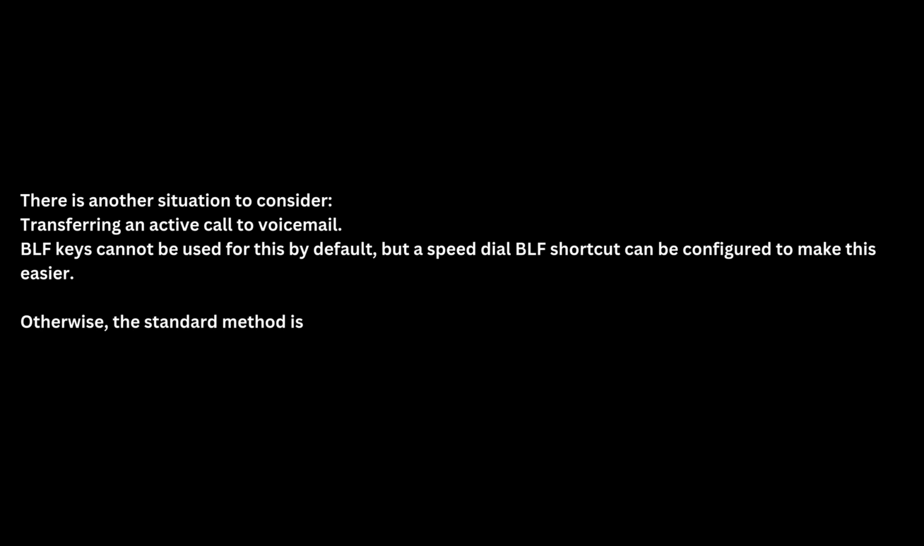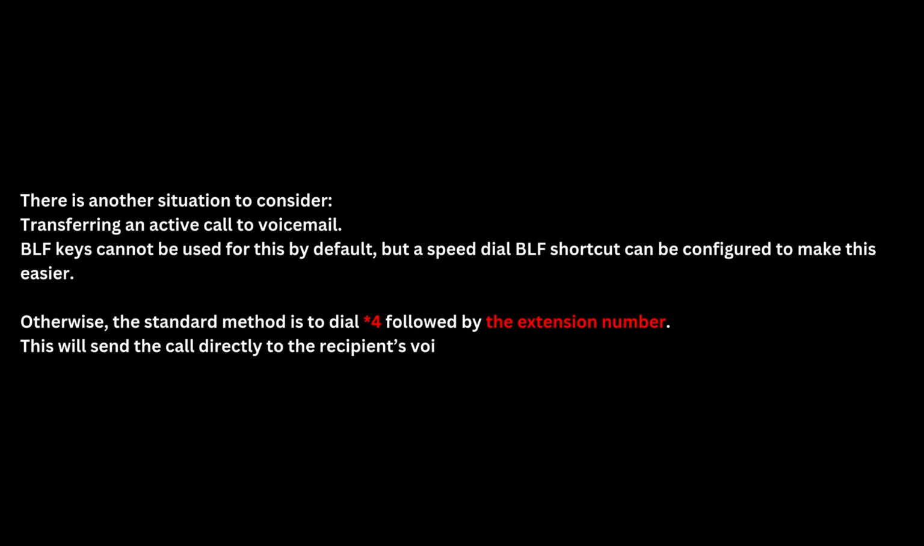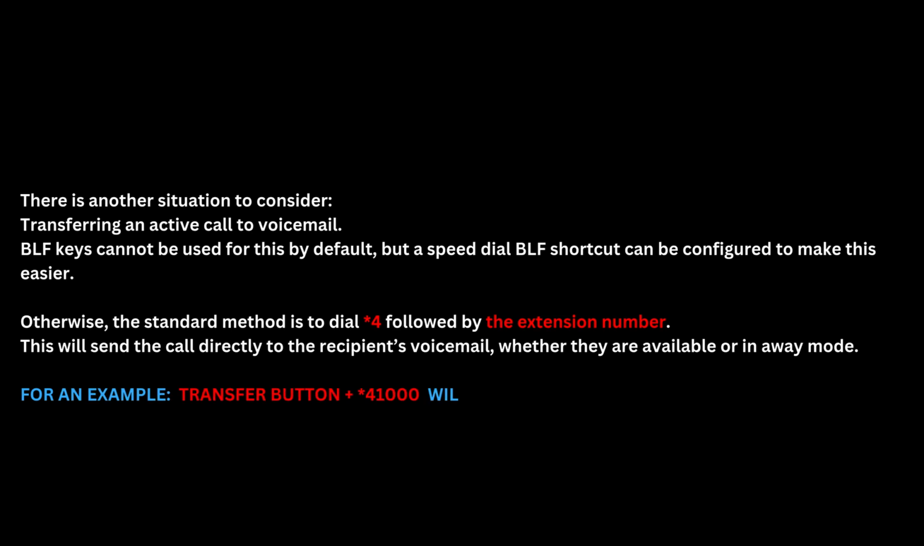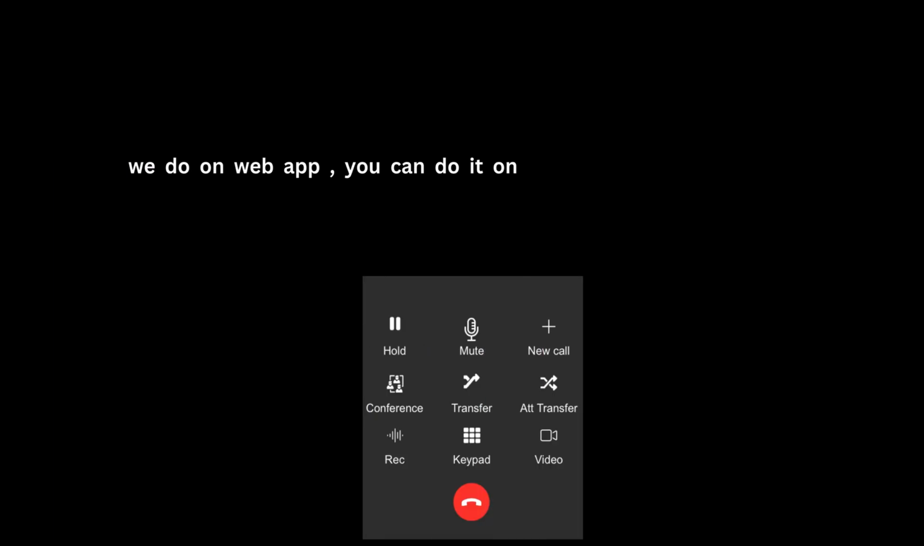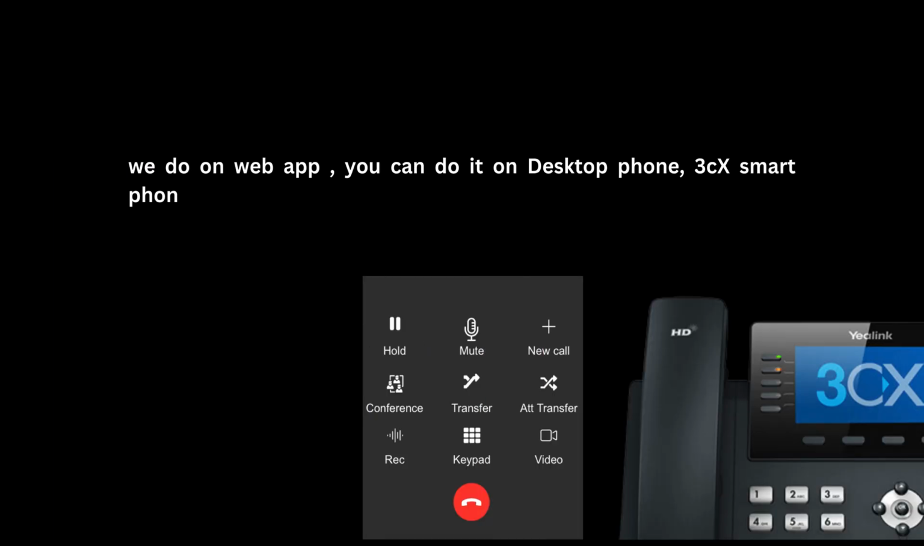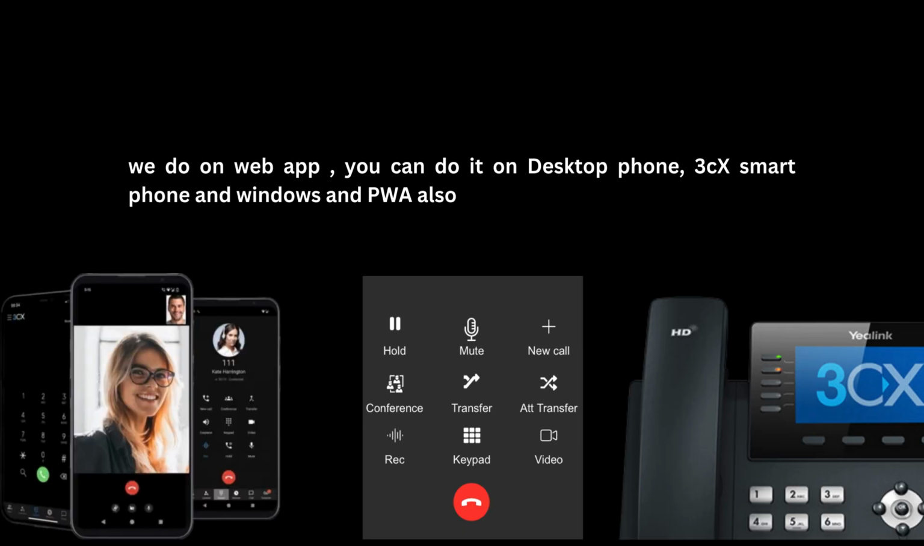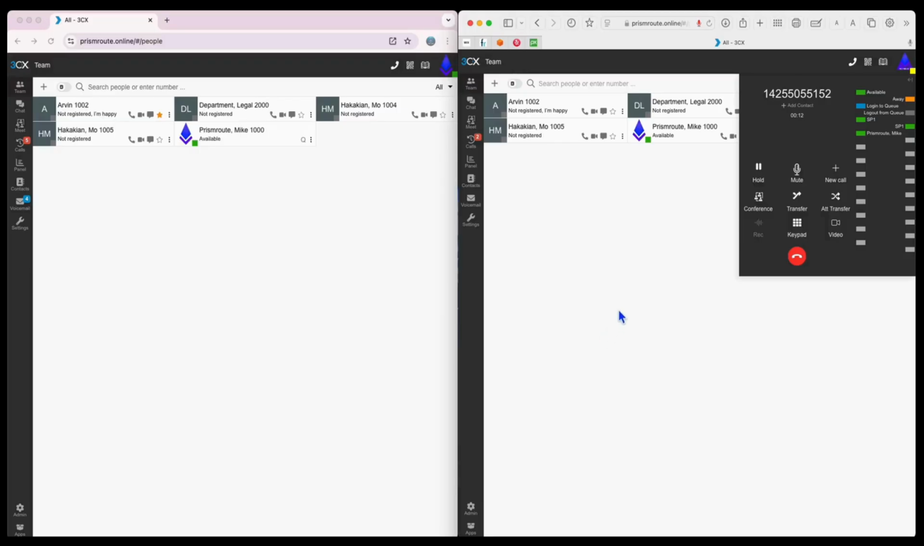BLF keys cannot be used for this by default, but a speed dial BLF shortcut can be configured to make this easier. Otherwise, the standard method is to dial *4 followed by the extension number. This will send the call directly to the recipient's voicemail, whether they are available or in away mode. We do this on the web app, but you can also do it on a desktop phone, 3CX smartphone app, Windows app, and PWA. Let's close the BLF section.